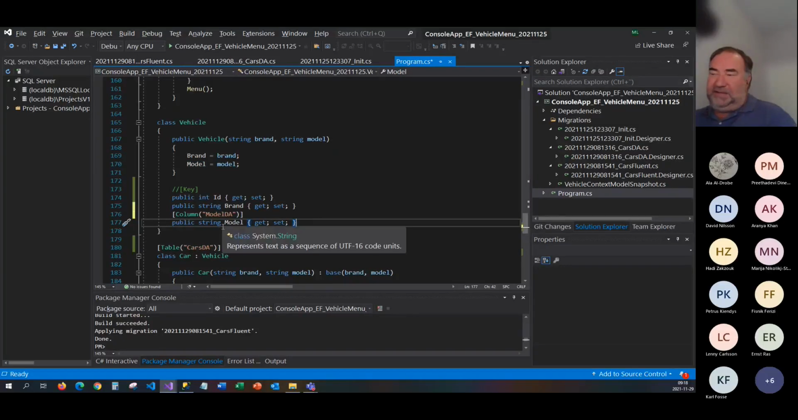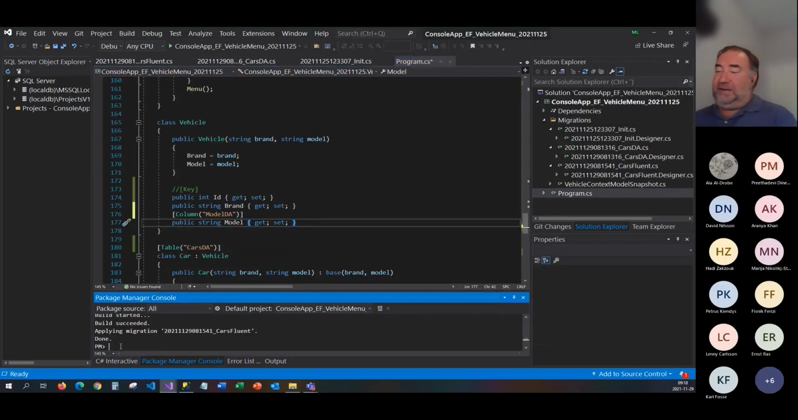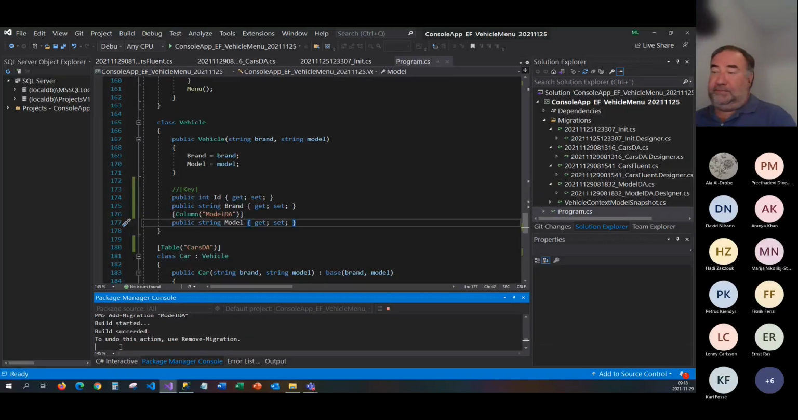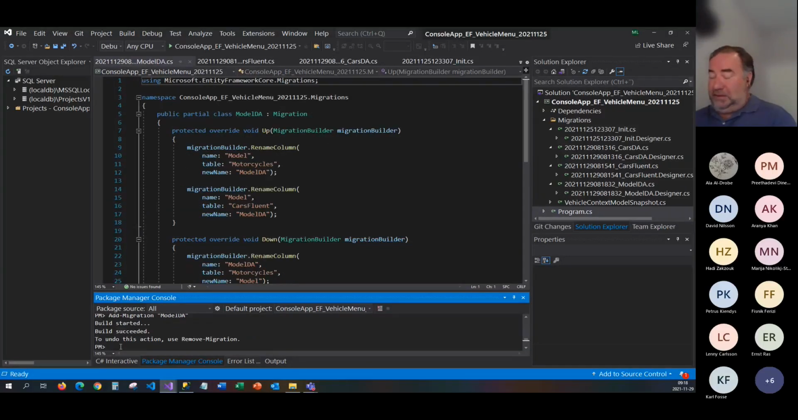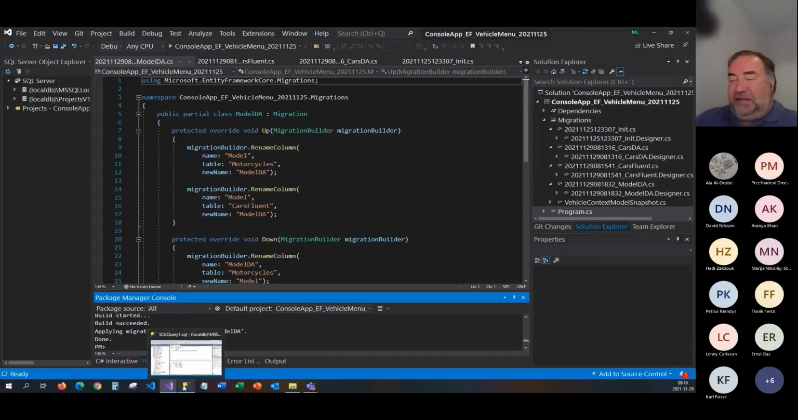And again, if I make some changes, I need to do this add migration, and I'm going to tell model DA instead. And update database. So nothing is happening on this in the code. The code is still working, but the changes are made in the database.